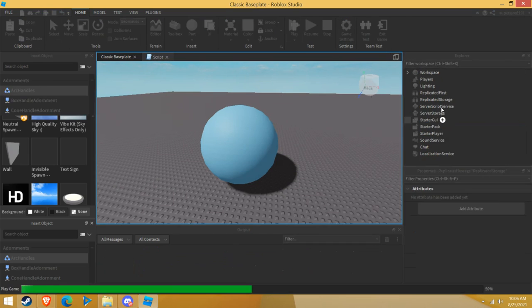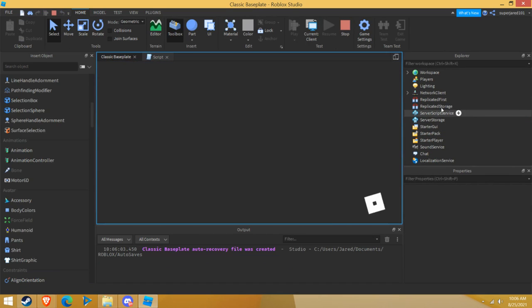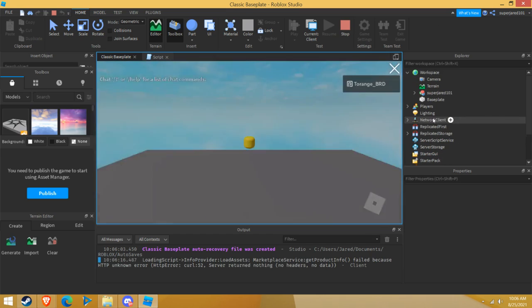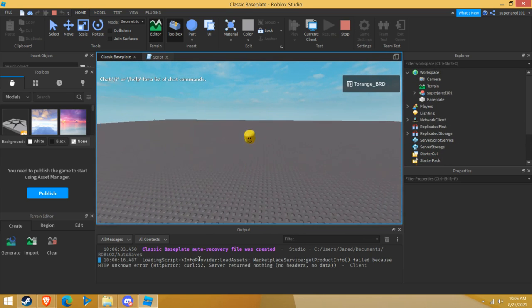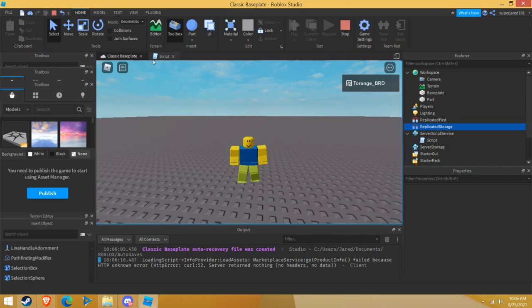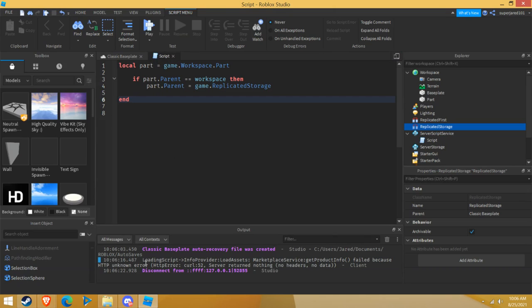Now this is really useful because in case you don't want the part to be in workspace all the time during the entire game playthrough, you want it to move between services and stuff. Whoa, I did not mean... Okay, so loading script. Oh, failed.